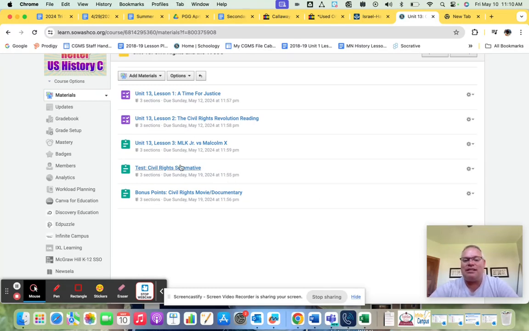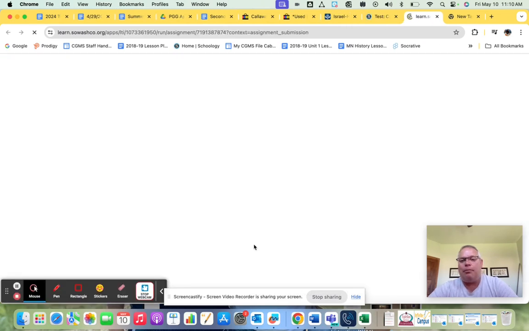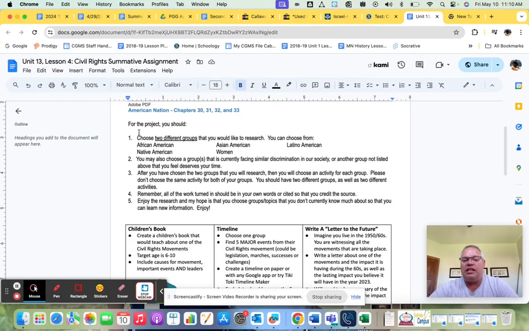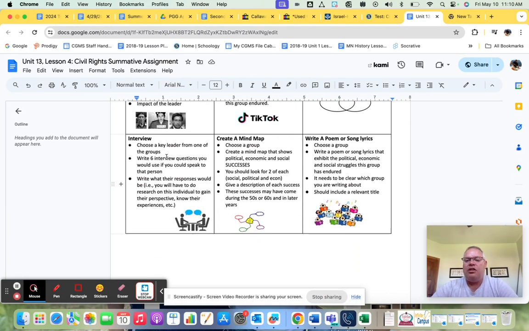Now, for the test, this is what you have. You're able to pick and choose what you want to cover for civil rights. If you see in here, it says choose two different groups. So you have a choice of these five right here. You'll choose two of them. And you have some options on how you can cover these groups. My strong suggestion is pick groups that really interest you. Somebody that you don't know a lot about, but you've always wanted to know more about, but you never had time to do it. This would be that time.